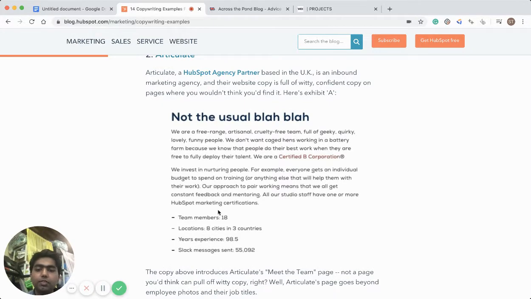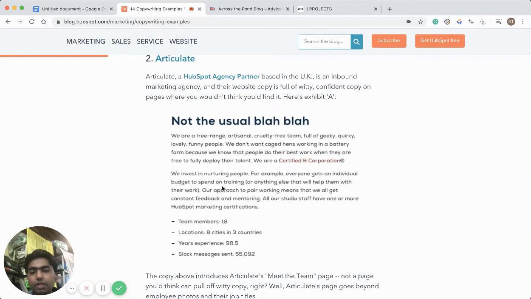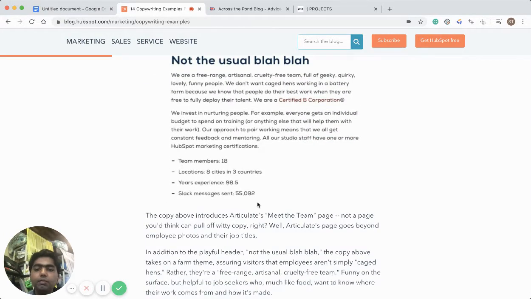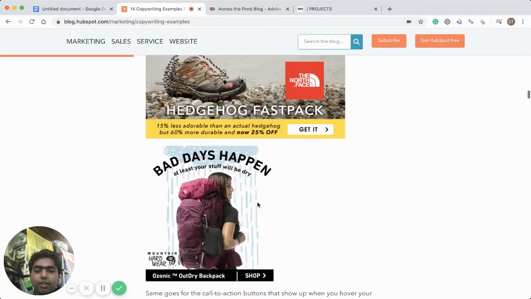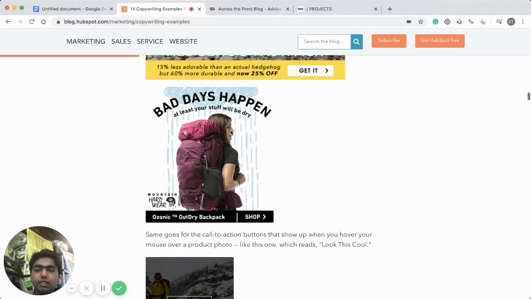If you look here at the team members, locations, years of experience, and Slack messages sent, they're listing out the stats to really say these guys are credible in their own organization. Personally, they haven't really created a call to action yet, it's more like an intro to copywriting. But copywriting is never all about large posts or small posts. It's always about effective posts.